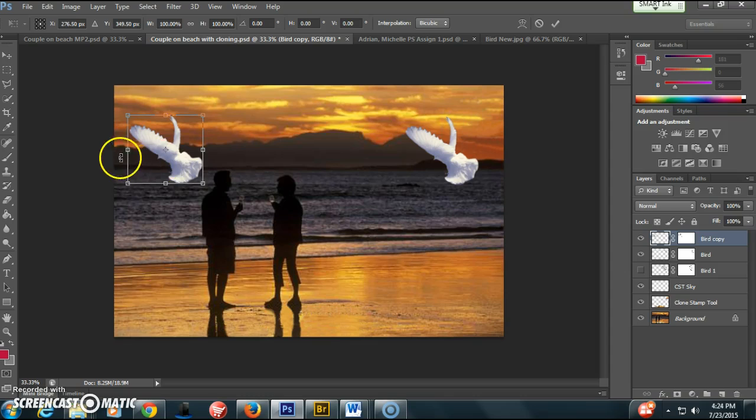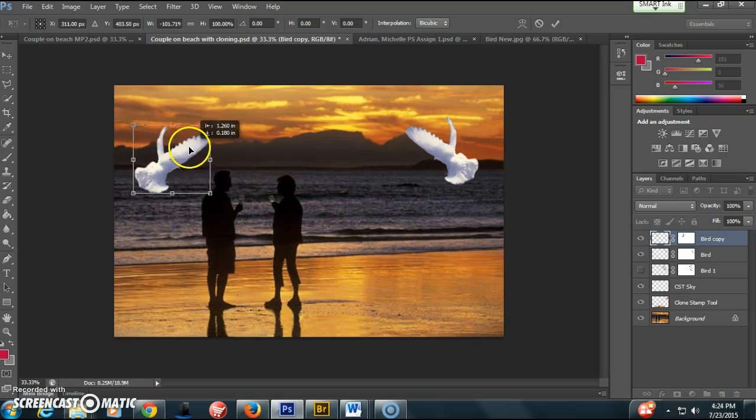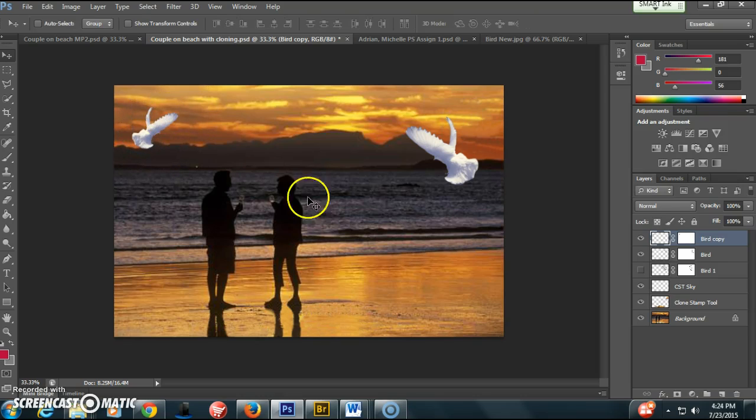I'm going to get my transformation tool, and I'm just going to pay attention to how wide it is and flip it like this. And just try and make it about the same so it doesn't look distorted. And I'm going to make it smaller. I'm going to hold the Shift key, work from the corner. So it's a little bit smaller over there.